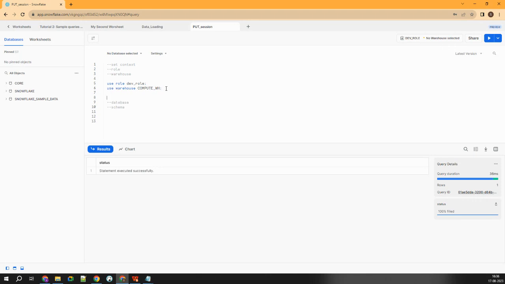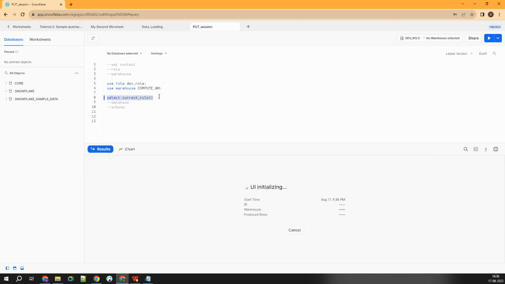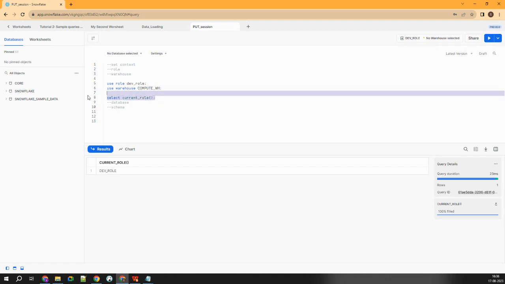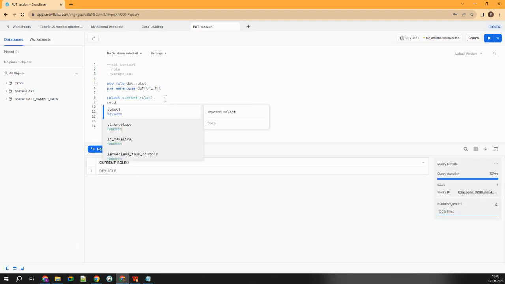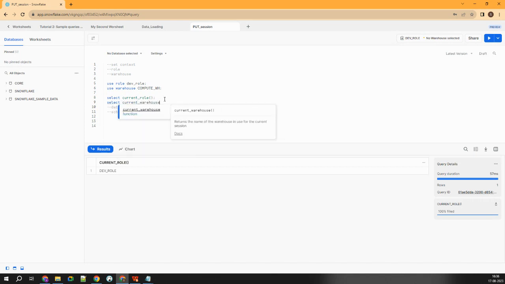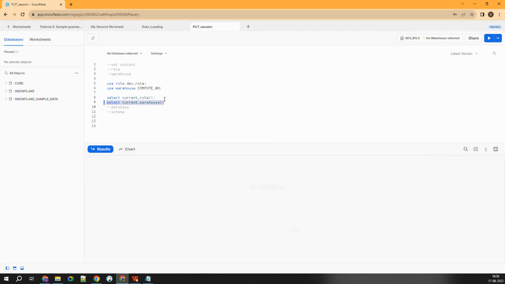Let's see if they are set correctly or not. How can we check it? Select current_role. How to check which role we are in? Let's see. It should give dev role for me, because I have set the context with dev role. I have executed it: dev role. Now what is the current warehouse we are using? Select current_warehouse. Executed it. Okay, we are using the warehouse.